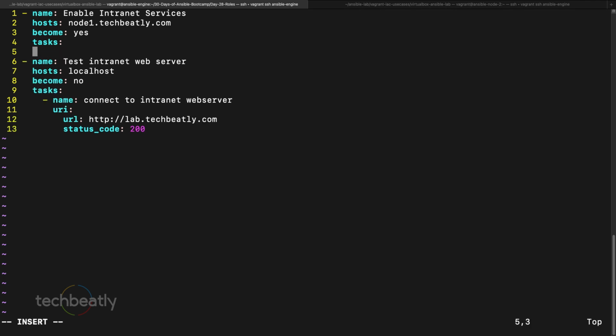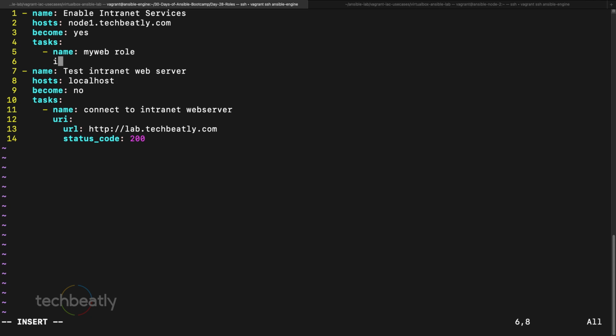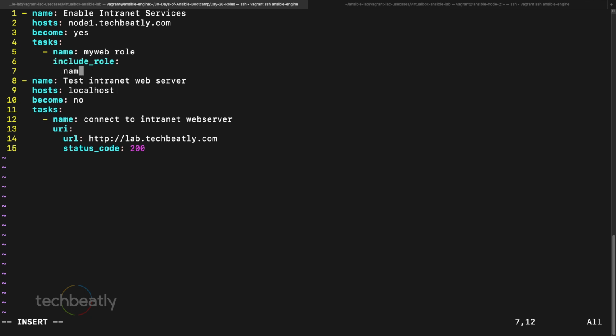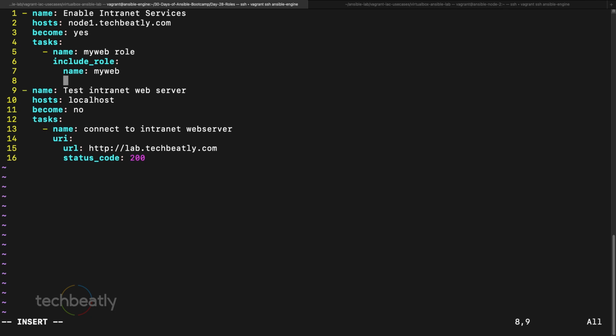Okay, so I can call roles, but I want to use include_role in this example. So here I have the first task, name my web role. So I need to use include_role. Include_role is a module where you can include the role. Instead of calling it directly, I need more control, so I'm using this module to include the role. So I put my web is my role, then that's it.